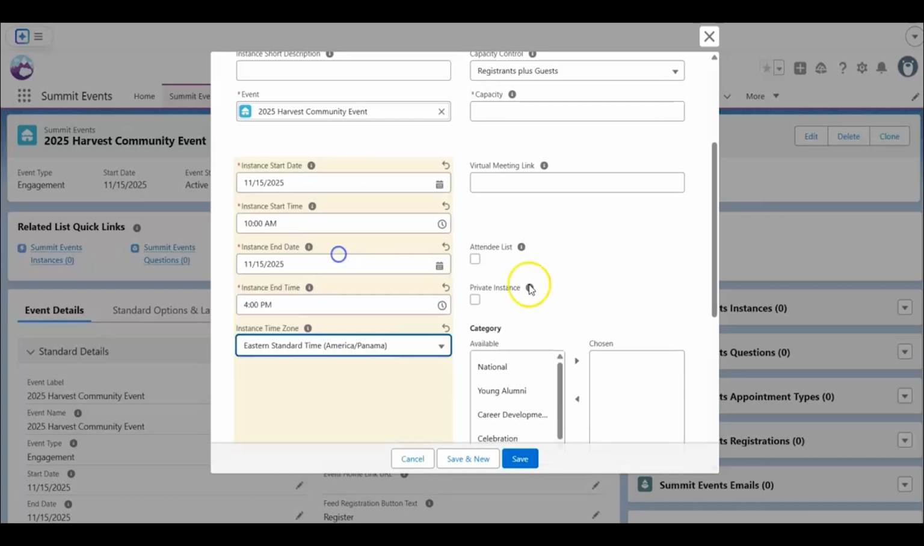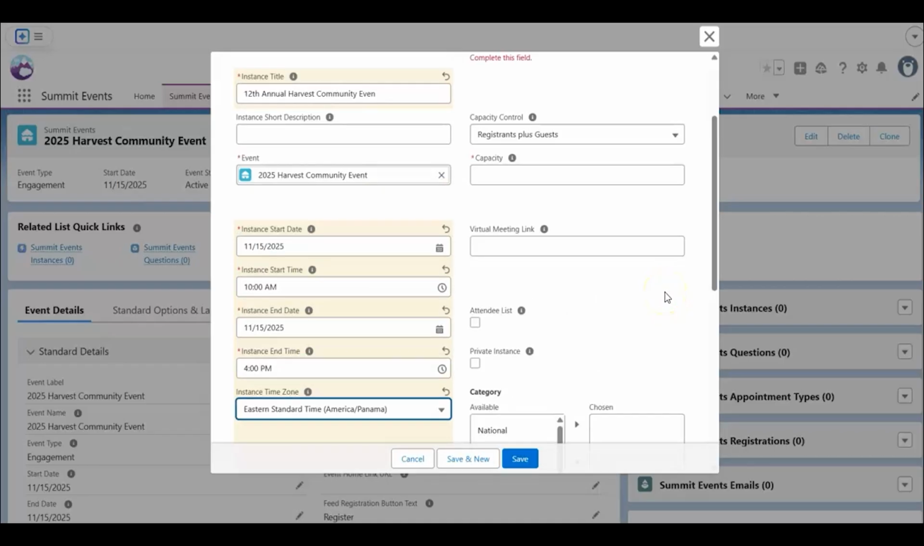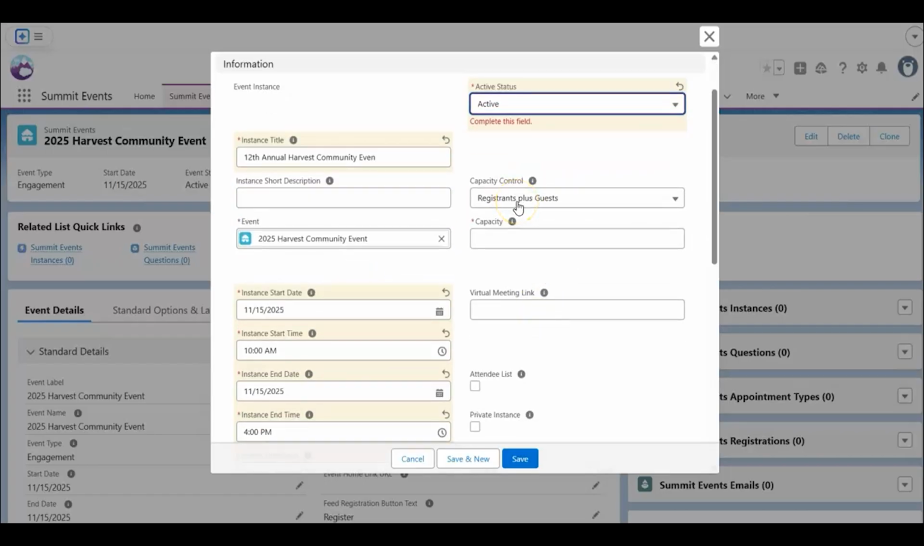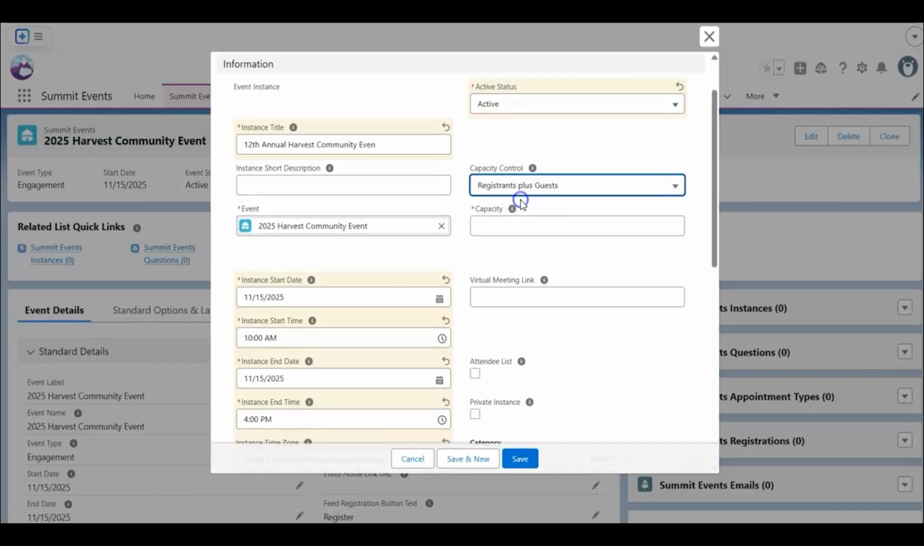Our event is on the East Coast, so I'm going to change the instance time zone to reflect that. We'll set the active status to active since we want this event instance to appear on my calendar. For capacity control, we'll choose registrant plus guest as we're letting our primary registrants register additional guests. We'll set capacity to 200 as that's as many people as our event will hold. The rest of the information will be inherited from the Summit event record we already set up, so we can go ahead and click Save to save our event instance.